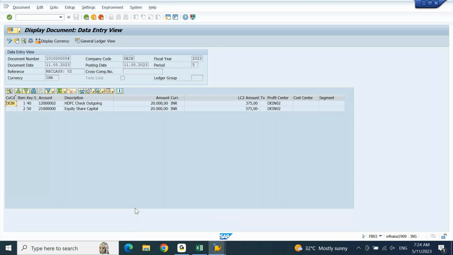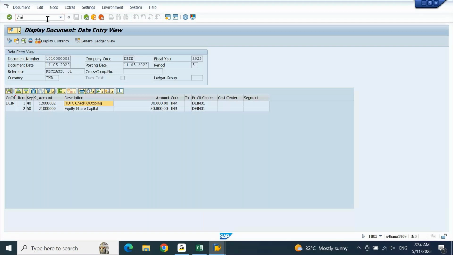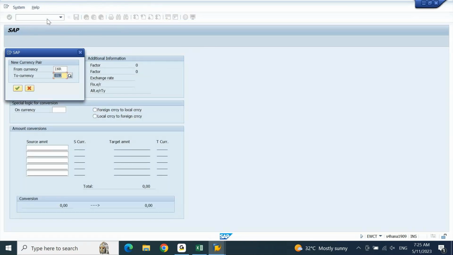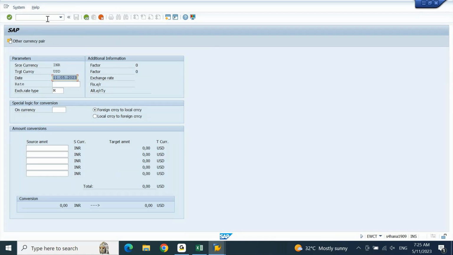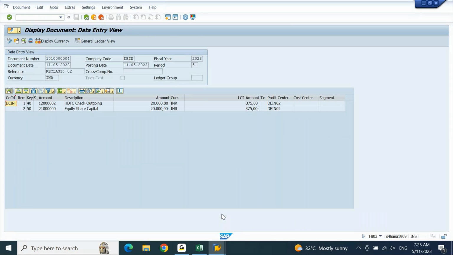Now let's check. Ideally, 20,000 INR is supposed to be how much? To check the exchange rate, the transaction code is EWCT. Go to EWCT, pass the exchange rate INR to dollar. We posted the entry with the current date. The INR that we have taken is 20,000. For 20,000 INR, it is supposed to be $250. Correct? But how many dollars are posted? 375. Is this correct or wrong? Wrong, sir. This is wrong. In the system, the exchange rate is correct.